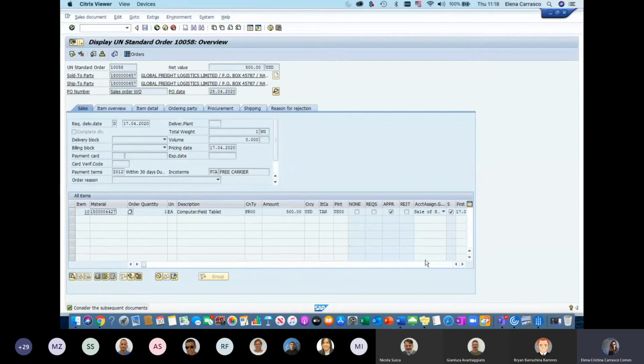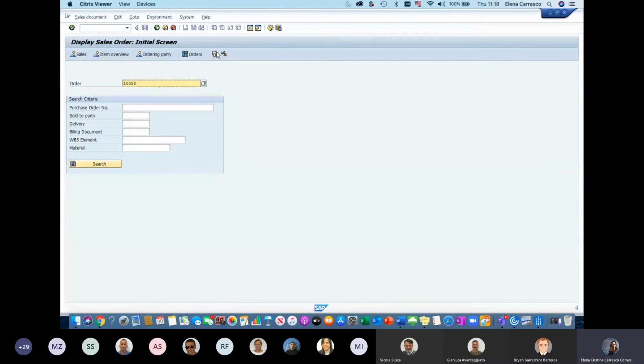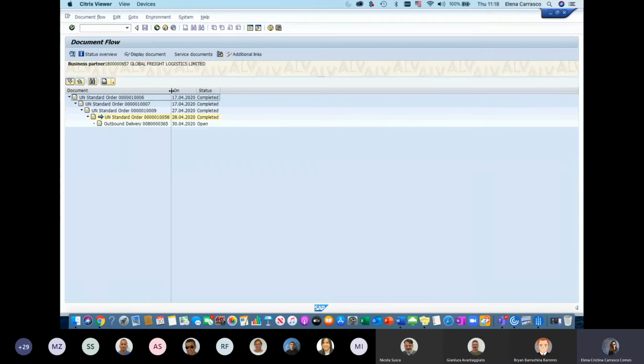And we will be able, if I click in this button, I prefer to see it this way. Outbound delivery, and this is the number. This is one way of finding the outbound deliveries.